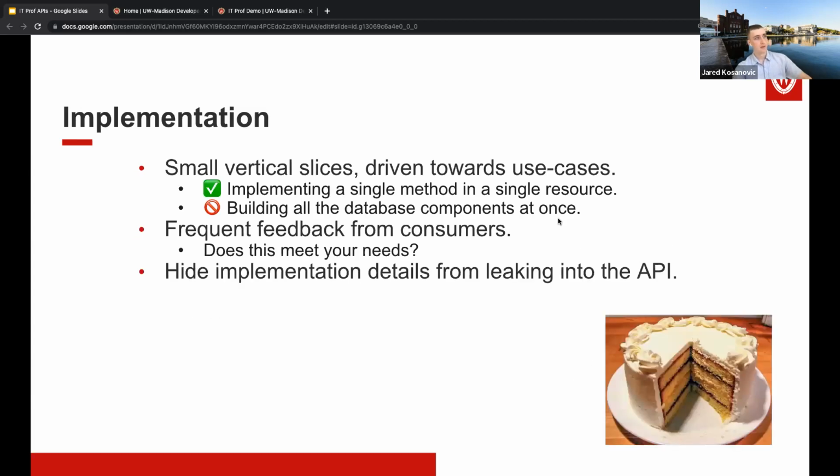And then after design, we want to jump into implementation. So when we're implementing, we want to focus on small vertical slices driven towards those use cases that we were designing for. So instead of building all the database components at once, that would be an example of a layer. We want to do, for example, implementing a single method on a single resource, and all of the API and maybe database components that go along with that.